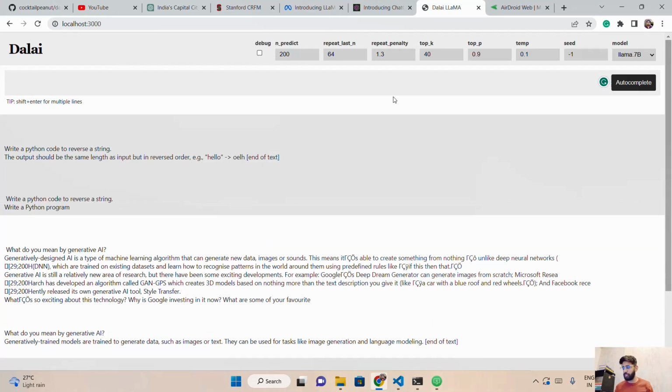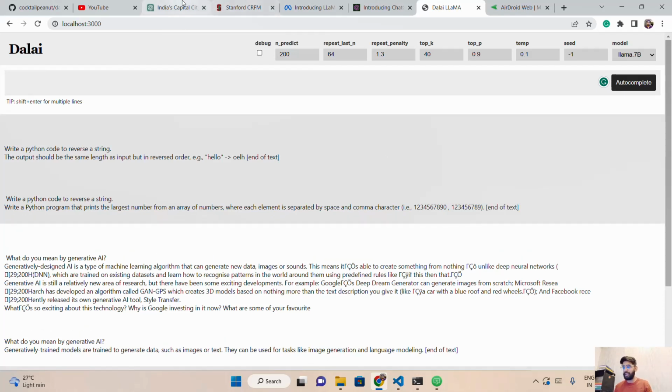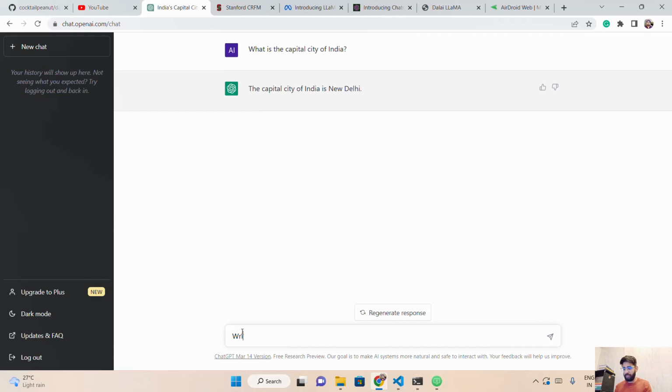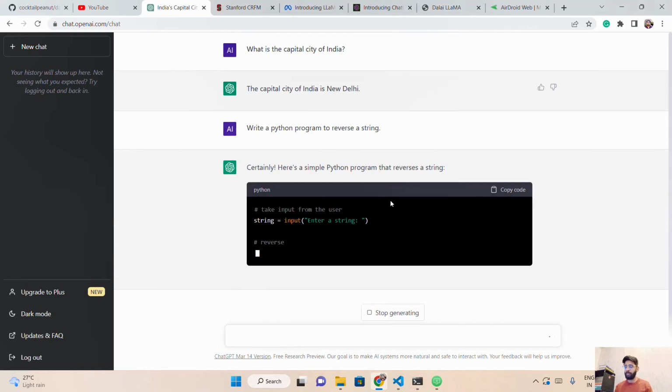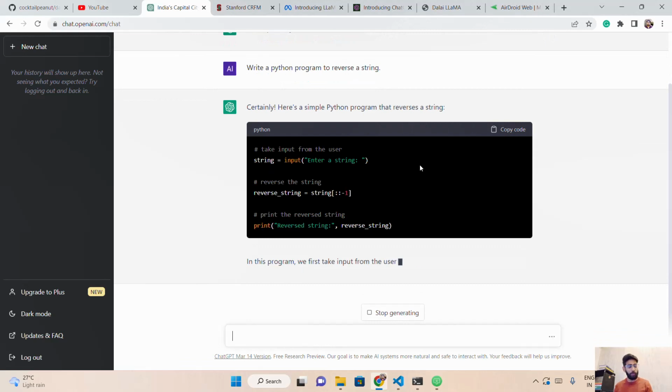This is the response: write a Python program that prints the largest number from an array of numbers where each element is separated by space and comma characters, 1 2 3 4 5 6. Now let's ask this question to ChatGPT. Write a Python program to reverse a string. Here is a simple Python program that reverses a string. You got the code.